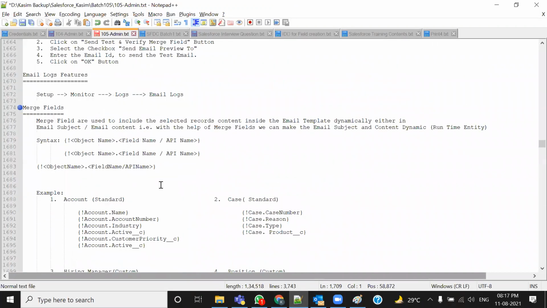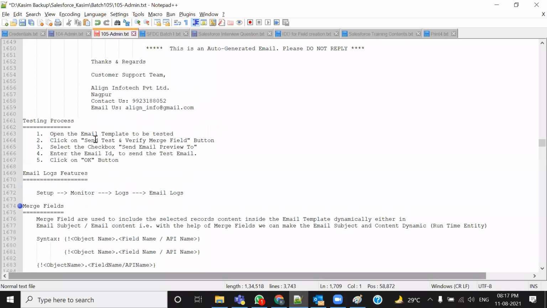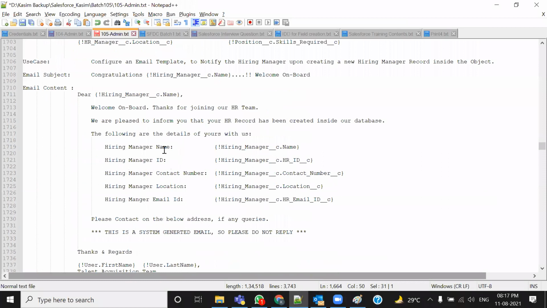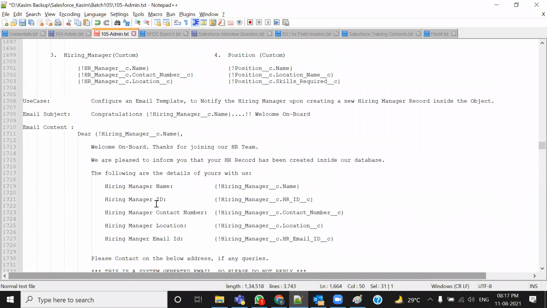We have one button, test and verify merge fields. Yesterday we saw how to check the emails and how to do the testing. So we press this button, test and verify merge fields. Now also we are going to press this, and with its help I will draft this entire thing. Okay.